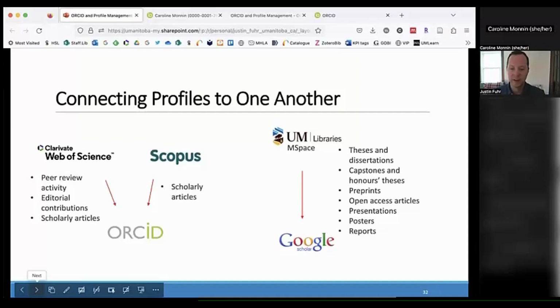And if you created a Google Scholar profile, that thesis will be on your profile already. And then some of these other things too: preprints, open access articles, presentations, posters, reports. One thing that someone mentioned in one of the earlier sessions last week is they didn't know you could upload conference posters to MSpace, and you can actually.